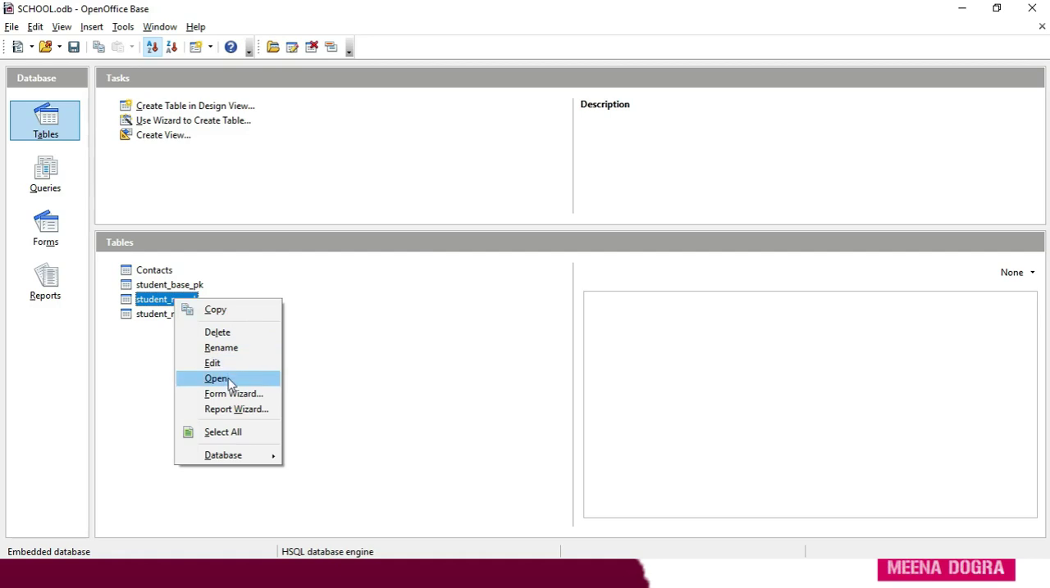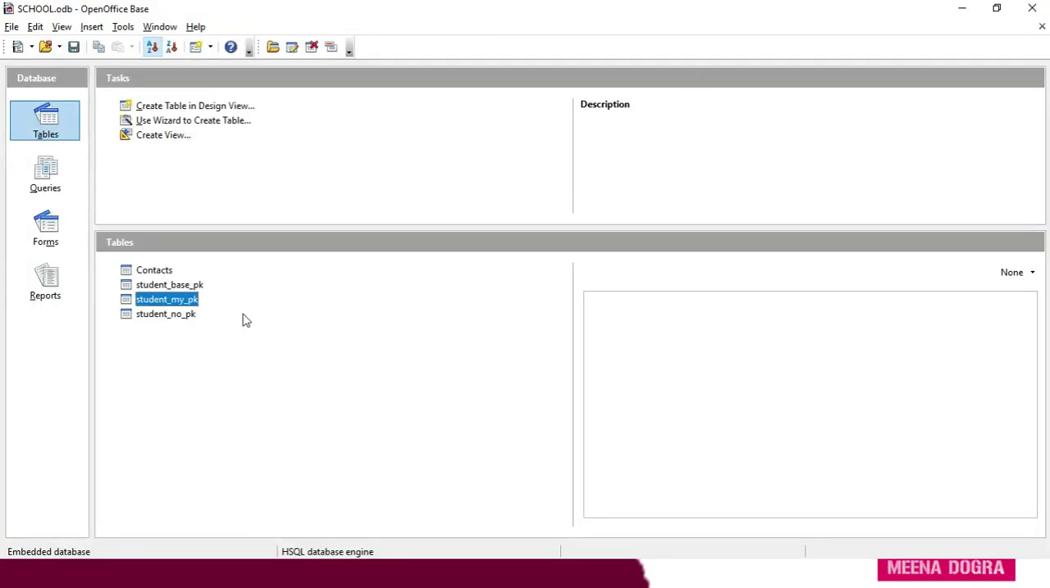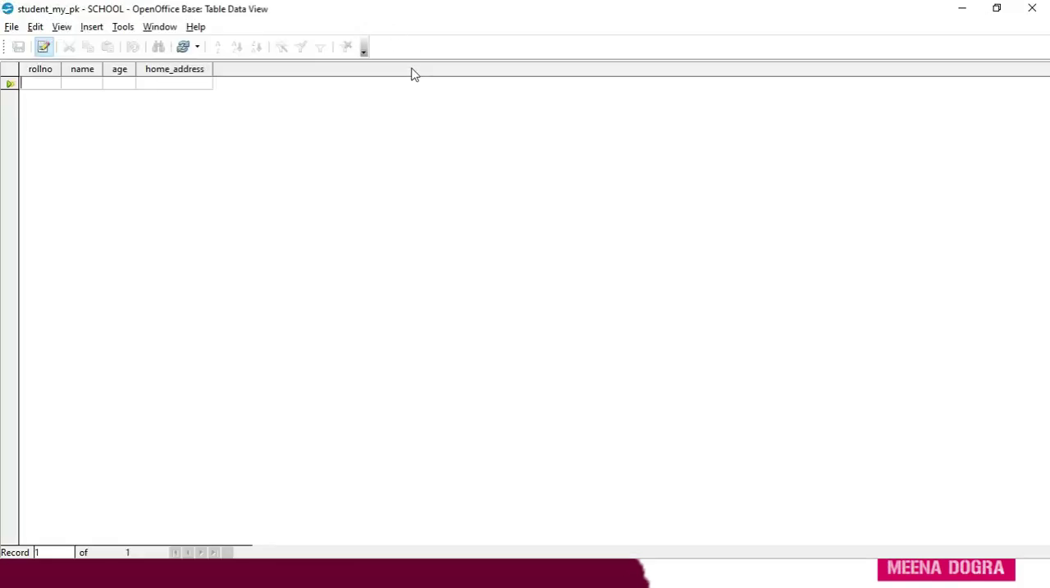And now when I click on open, it is going to take me to the table data view. That is the place from where I can enter the records of the table. So there are two ways to open a table. In table data view, right click on the table name and choose the option open, or you can right away double click on the table name. Once it is listed in the tables section, you can double click on the table name, and this table is going to open up for you.